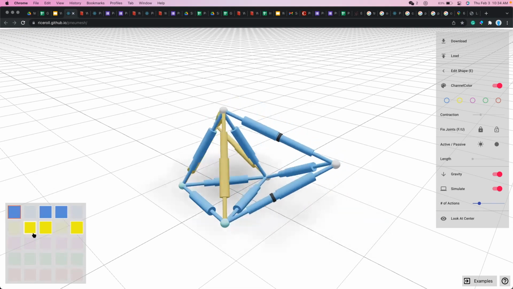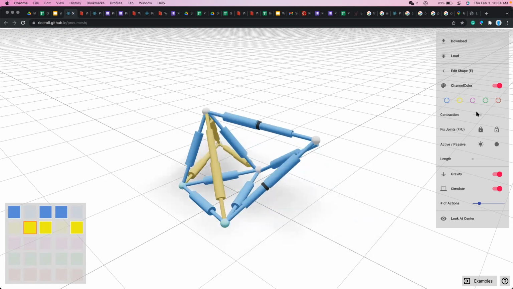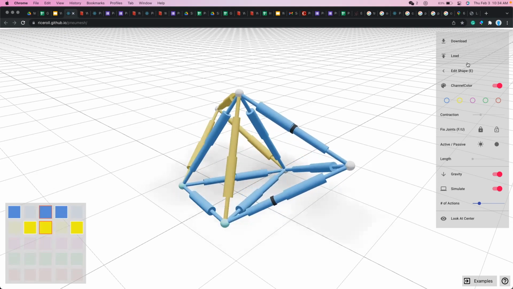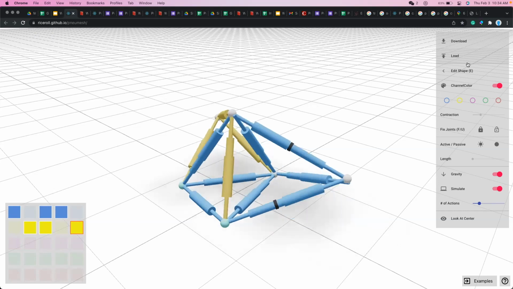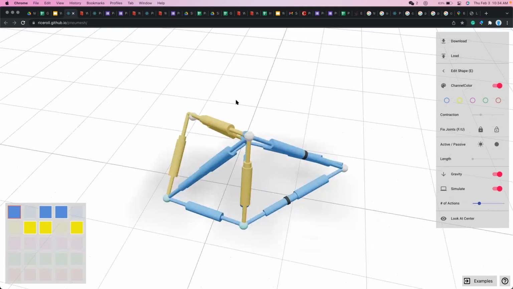Yeah, one thing to remember is to always download and load if you have some small progress. Otherwise, you might just lose everything.